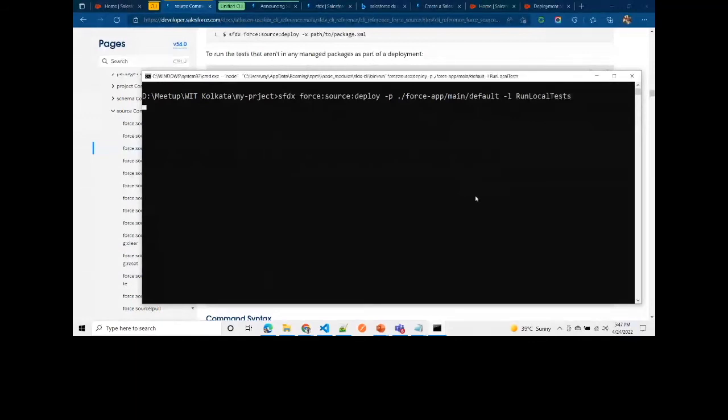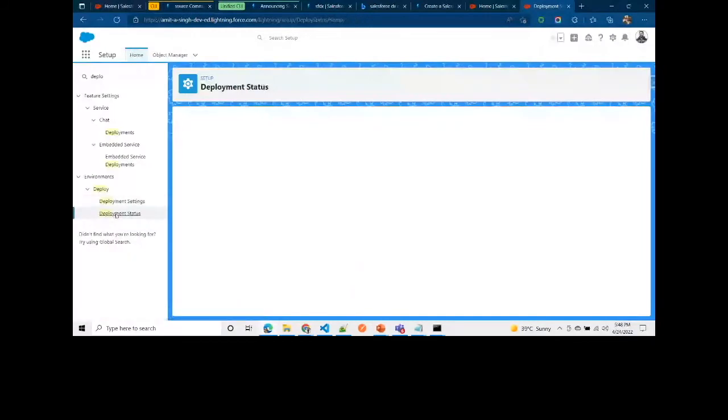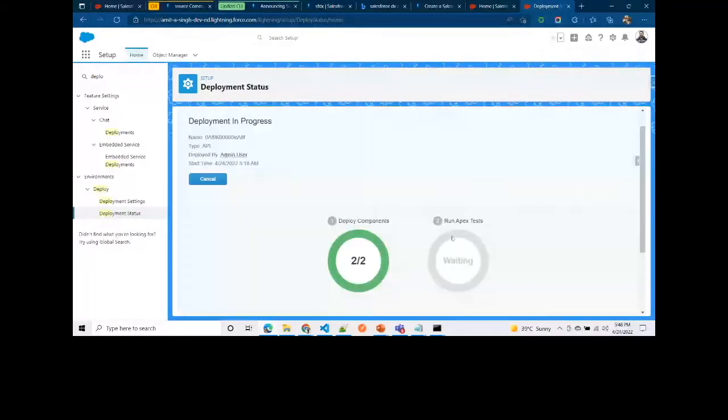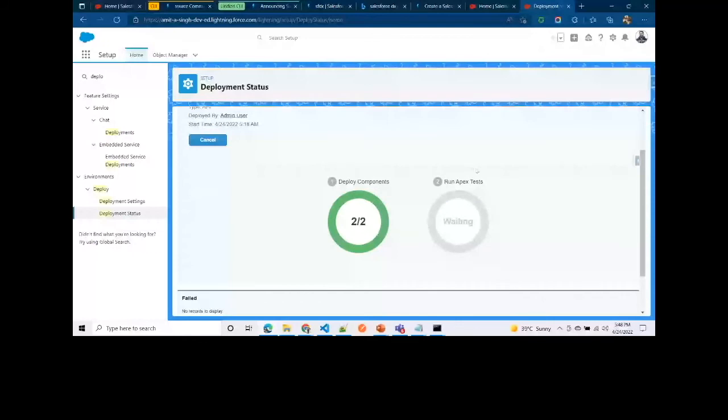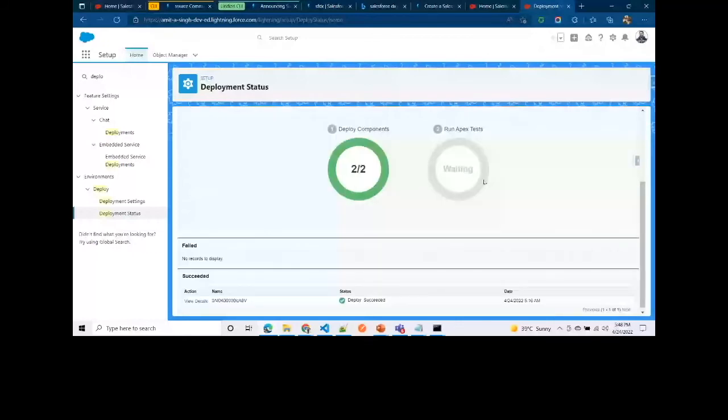If you use this command to execute the deployment, and you again go to the deployment status, we'll go there and try to find out what is going on now. You see here it says that there are two components which we are trying to deploy, and this time the test cases are waiting, right? The test classes will start executing if there are any test classes for this particular org that I have. Okay, so we'll see if you are able to get those.